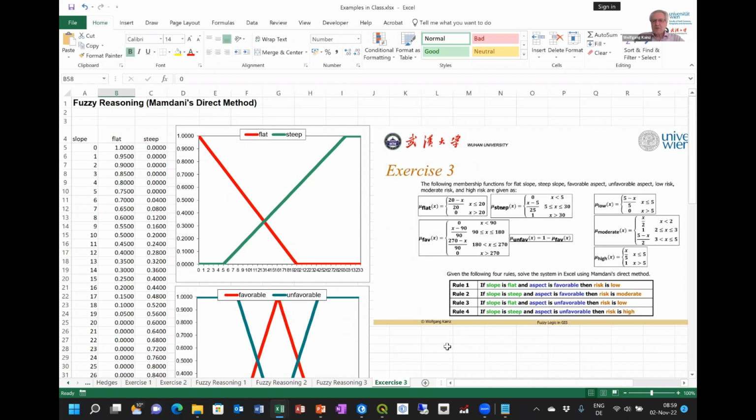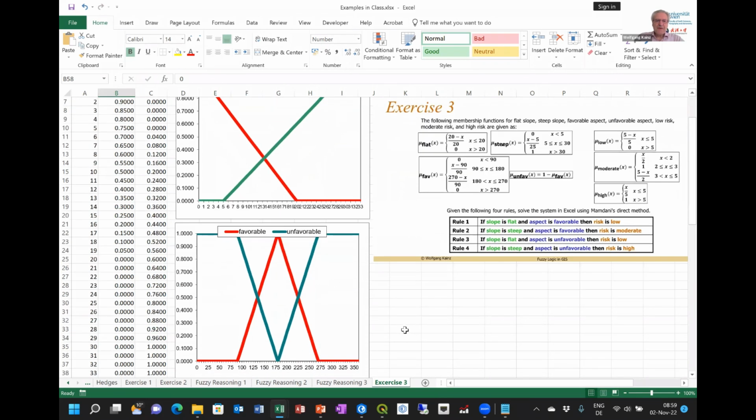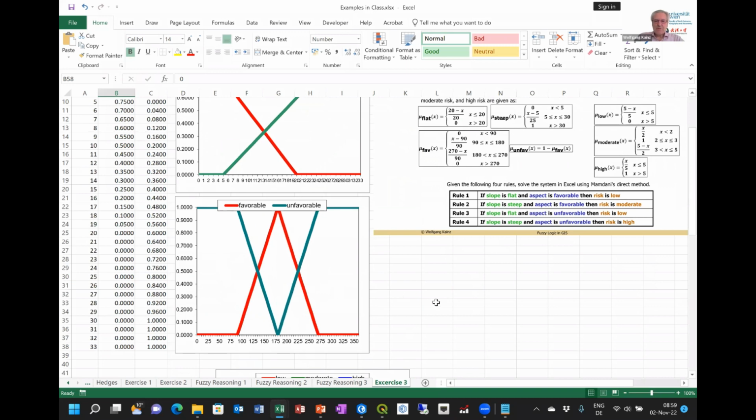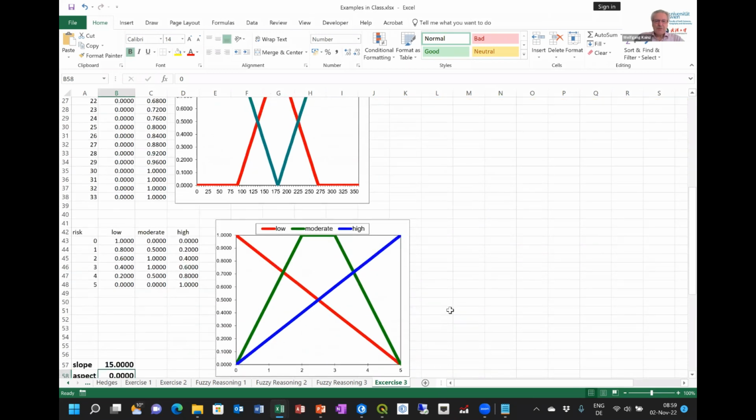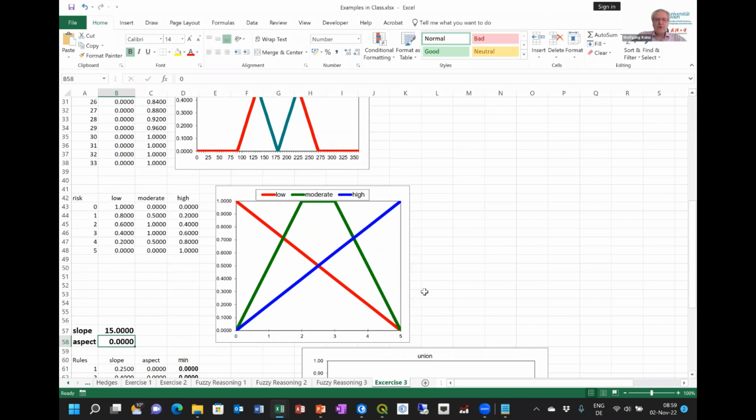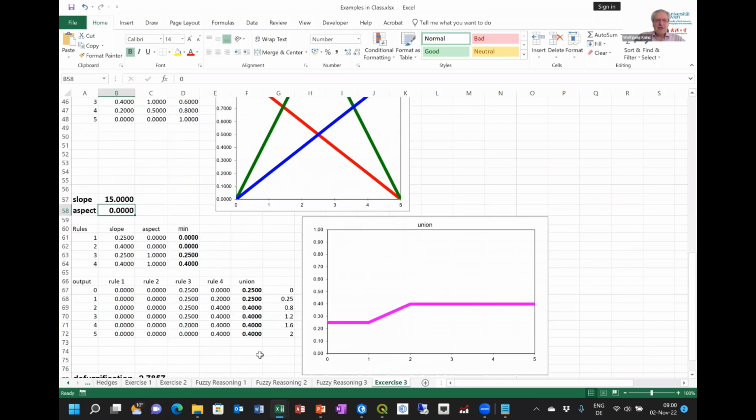So the result would look like this. Here you see the membership function for flat and steep slope. Here for favorable and unfavorable aspect. Here that would be the membership functions for low, moderate, and high risk. And then you could do it exactly according to what I have given you as another example. You remember an example with the cars, with the distance and the speed of cars.